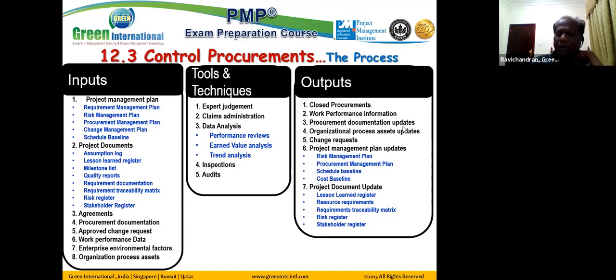Procurement document update. Notices related to the contract, notices related to the performance, all are called procurement documentation. Our exchange of information with respect to the performance in fulfilling the contractual requirements. Organizational process assets updates, change request. So when the performance is not matching with our plan, you come up with a necessary corrective action to improve the performance. That is treated as a change request. So you are proposing necessary corrective actions and preventive actions to improve the performance of the parties involved in the contract.